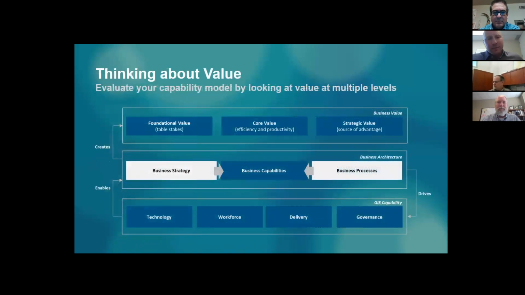And so part of it is all about value, as I say. I mean, evaluating your capability model. I like this diagram here because it really does make that case that your GIS capability at the bottom there is really defined by your business, right? What you need in place in terms of your technology, your workforce, delivery, and governance is defined by the direction of the business. The purpose of that capability model is to enable that business through those business capability areas. And ultimately then that should be creating value.